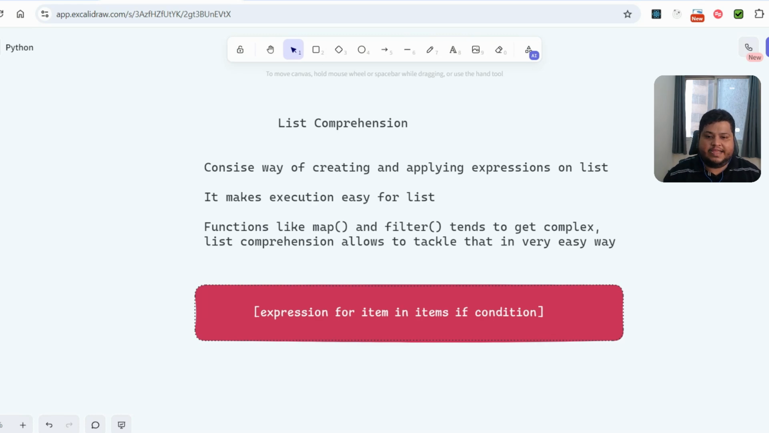It simply says, in square brackets, you write the baseline expression for item in items if condition. The if condition at the last part is optional, but the expression for item in items is the core. If you write it that way, it becomes such a human readable thing that you will enjoy applying this comprehension on a list. So let's jump into the practice.